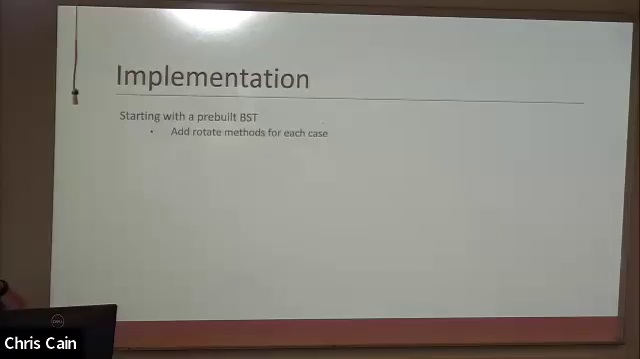Would we make a method for each case, but only two of them would actually have the logic of the actual rotation? Yeah, you'd have a left-right that's going to say if you have a node that is current, then if this is a left-right rotation, you're going to left rotate around the left child, and then right rotate around the parent. Okay, so you're just going to have a lot of bigger methods.